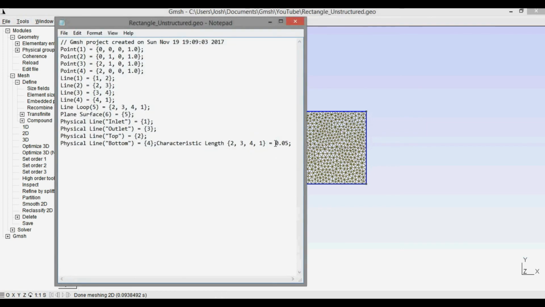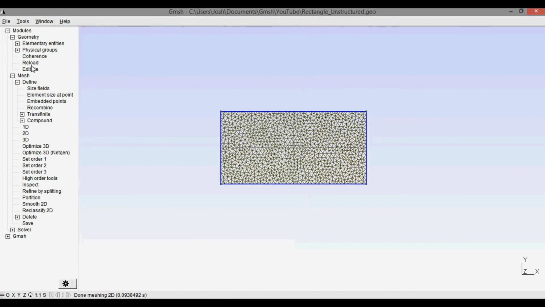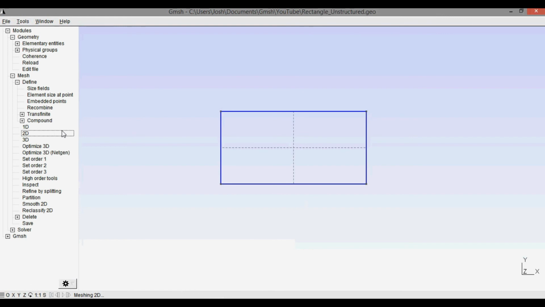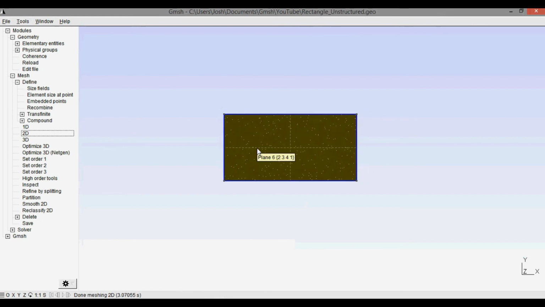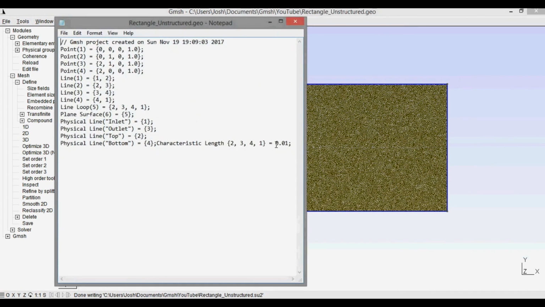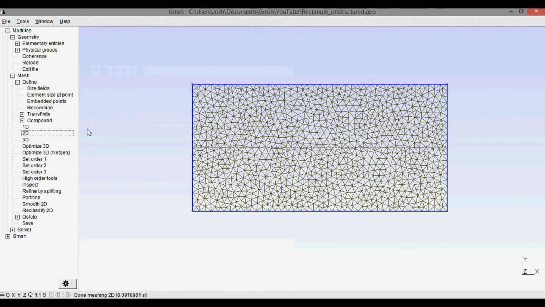We can do that again, open it up, you can even go to 0.01, save, reload the file, 2D, takes a little bit more time here, and now you can see an even finer mesh. Now before I save this file, I'm just going to go back and bring down the number of points again. I'll go 0.05, save it, reload, 2D.